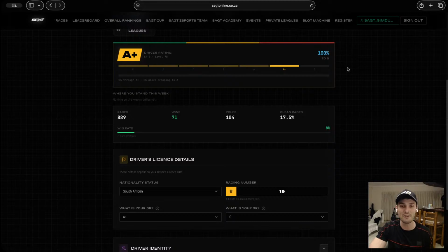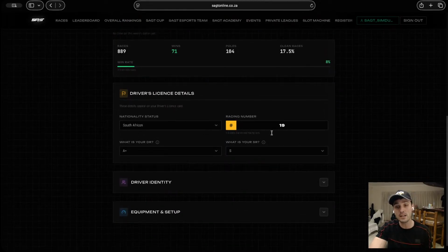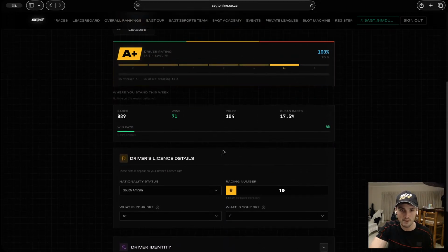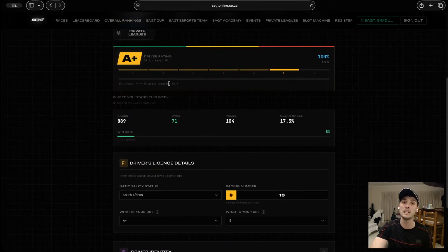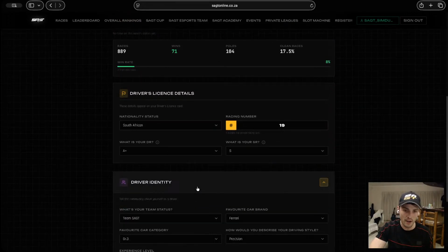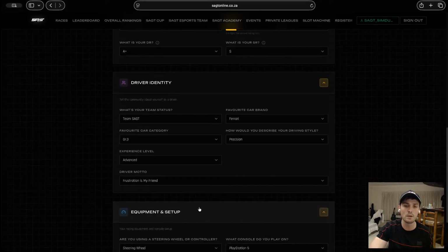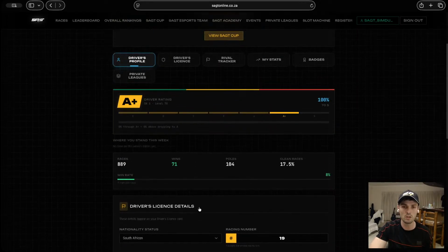Wow. So I definitely had a terrible week last week in the dailies. And there's some more information, my racing number. This is selected for your driver's license, but then this is what it truly is according to Gran Turismo. So just letting you know. Driver identity can give you a bit more extra information, like my favorite car brand is Ferrari.